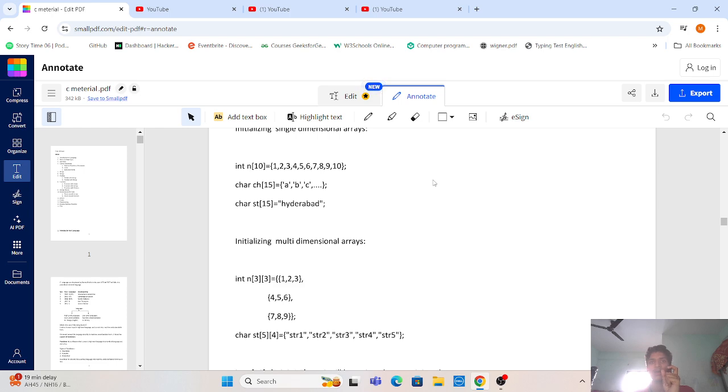Initializing single dimensional arrays: how do you initialize a single variable of a single data type with multiple values? For example, int n[10] is equal to, you can assign 1 to 10, or char c[15] is equal to, you can assign a or b or c, your wish. Char st[15] is equal to, you enter in double quotes Hyderabad, or whatever word you want to enter.